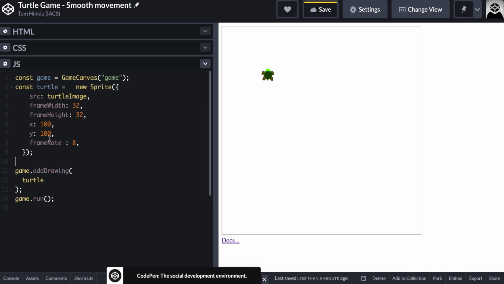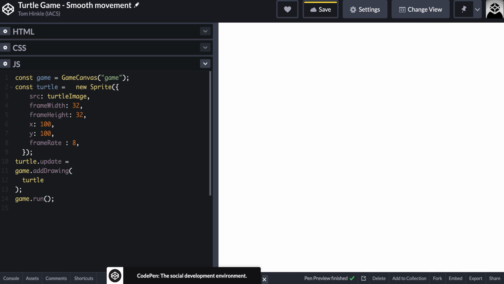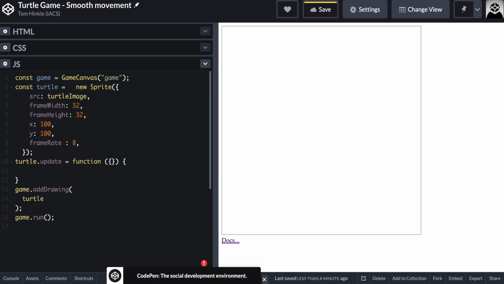Most usefully, turtle has a property update, which is a function that runs once per frame that it's animating. And that's familiar to you from the earlier animation we've done in class. It gets information such as the step time, which is how long it's been since the last animation. It also gets the context and all kinds of other things. But for our purpose, really all we need is the step time. All right.